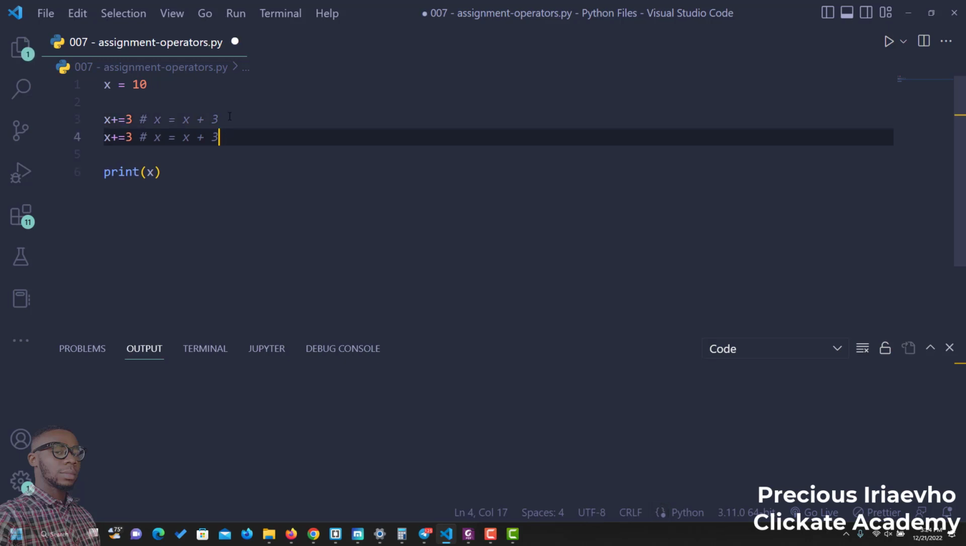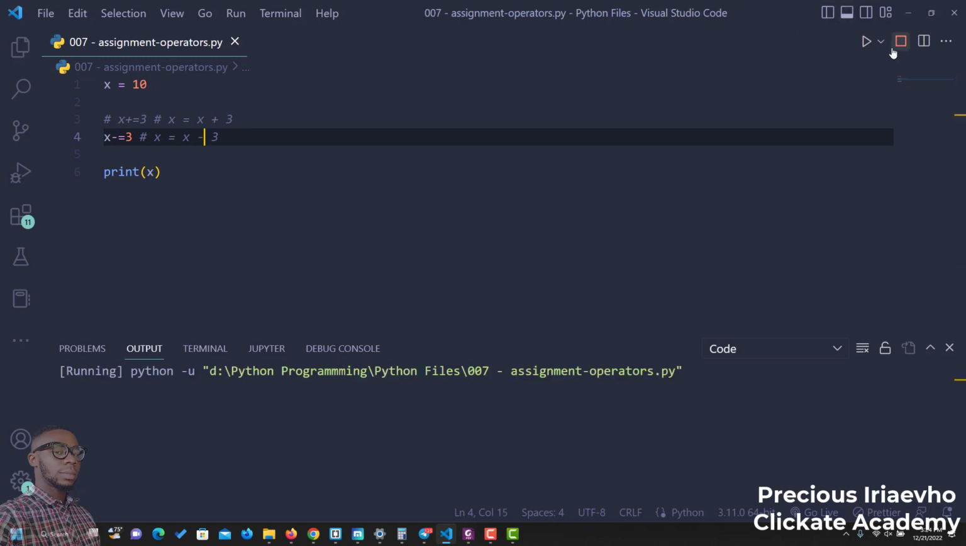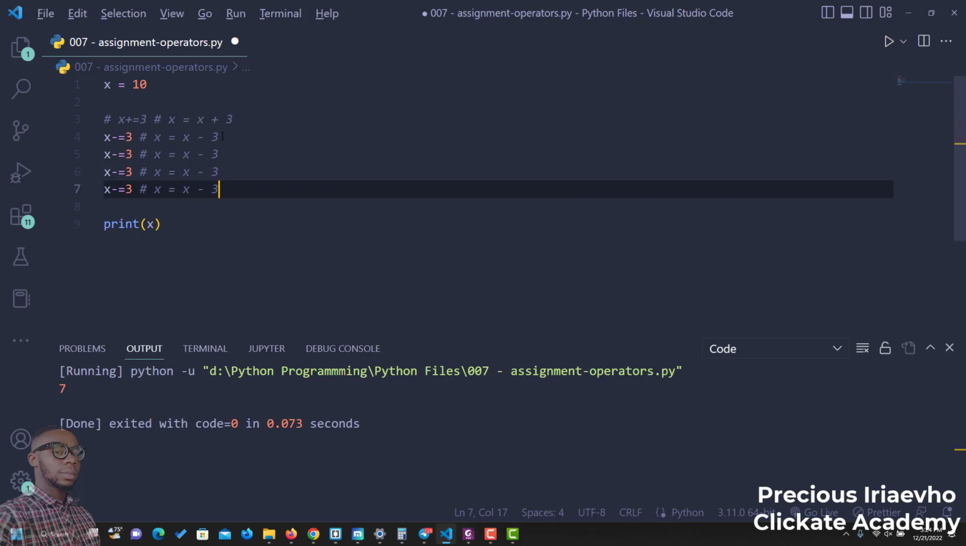Now let's do the same thing for subtraction. So I'll comment everything out up there. So minus equal, which is the same thing as x is equal to x minus 3. And let's see what we have. You see, we have 7. So it's still the same thing. Take note, we could do this on and on for the others. So I'll comment this.